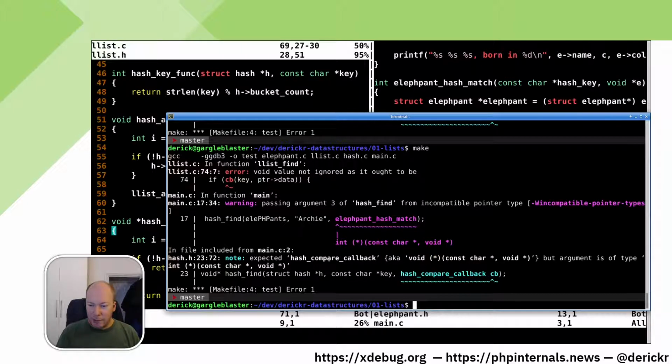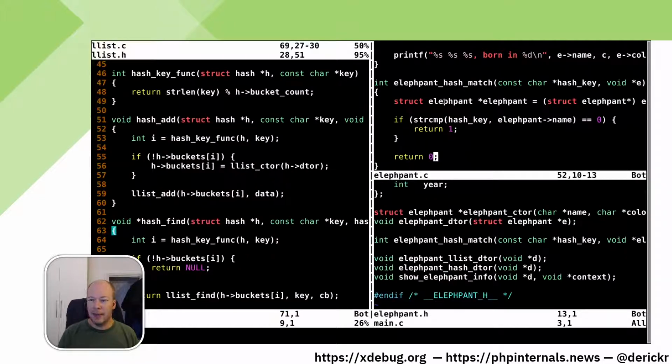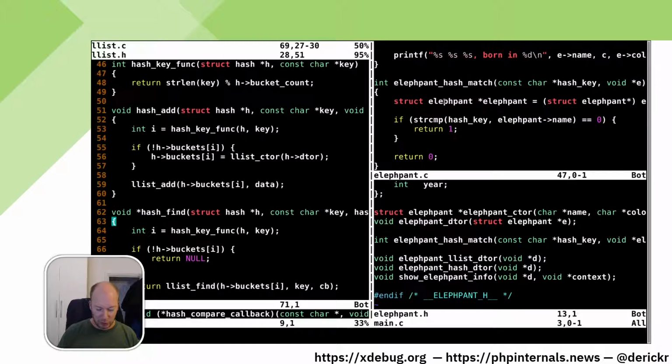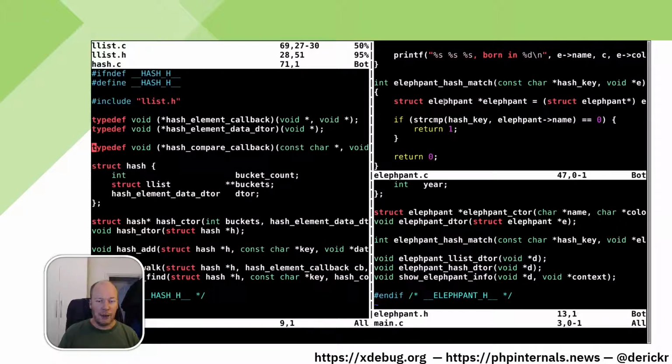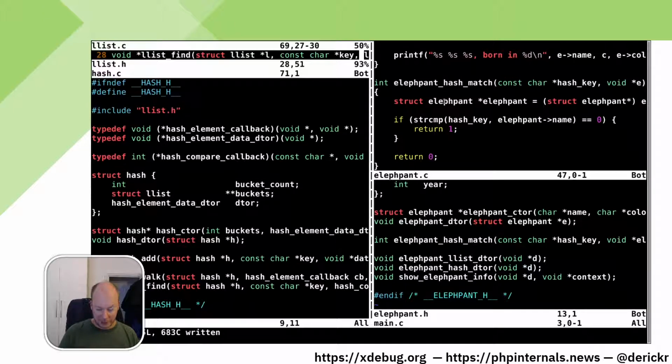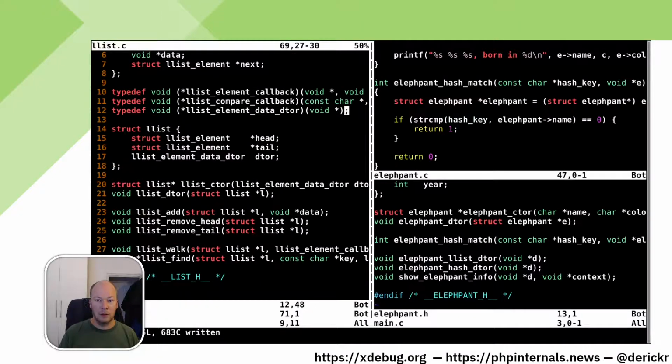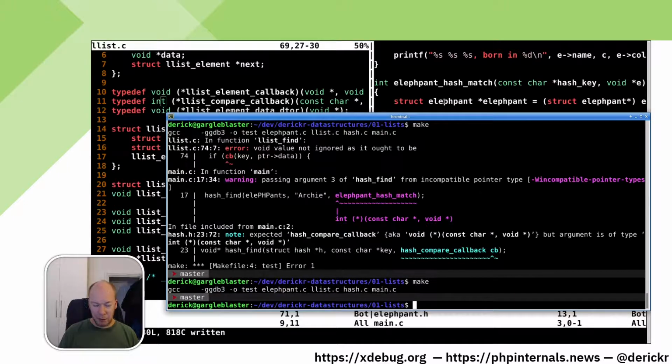It says hash compare callback wants a void pointer, but our argument is of type int pointer. Well, it needs to be an int pointer because we are going to need to return something from that. So we need to define our hash compare as an integer. Now, of course, that also means we need to do that here. Now it compiles.